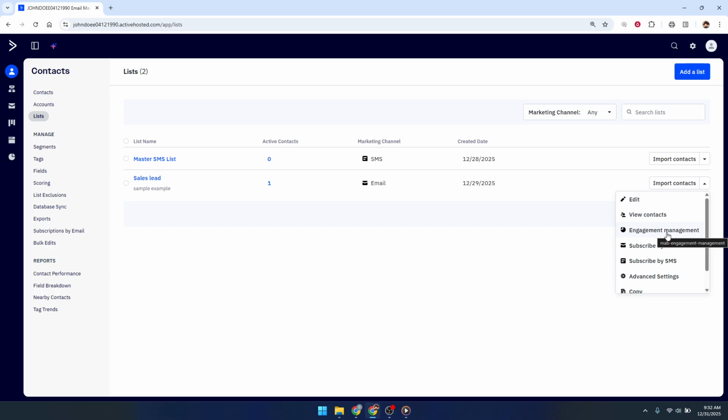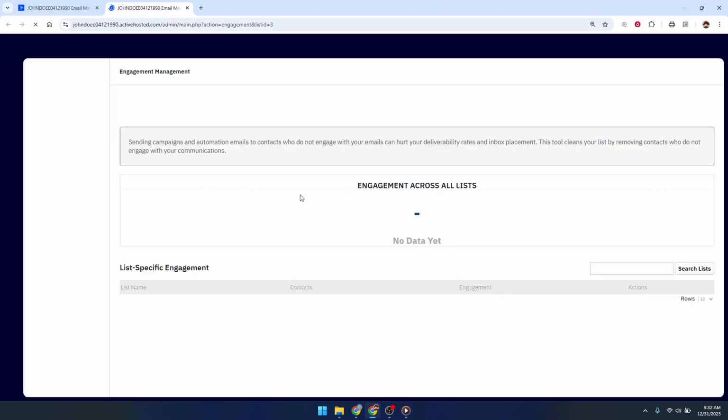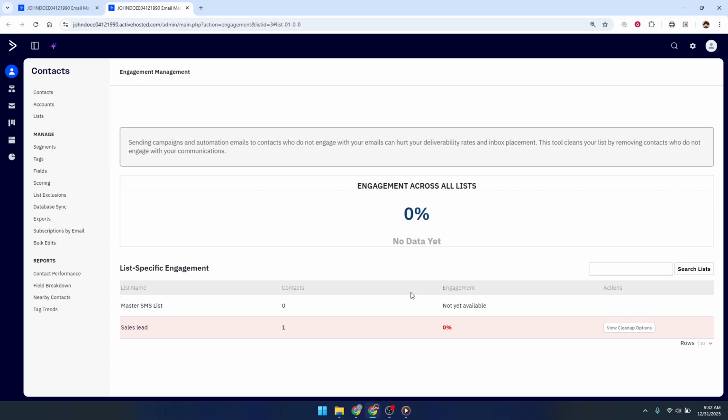From that drop-down, select Engagement Management. This is a built-in tool from ActiveCampaign that helps you identify subscribers based on how recently they've interacted with your emails. Once you click it, you'll be taken to a screen that shows engagement filters and cleanup options tied to that list. On the Engagement Management page, look for a button or link that says View Cleanup Options.